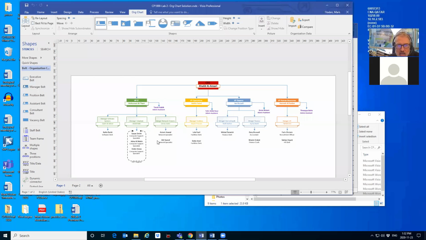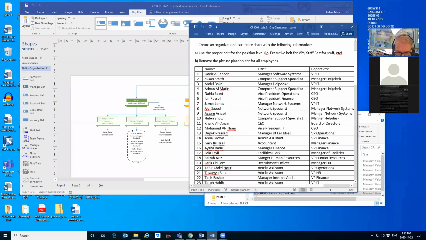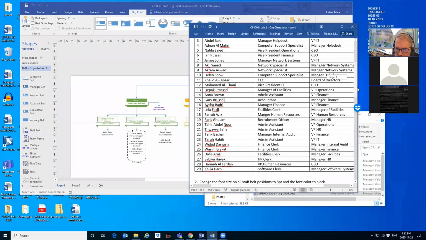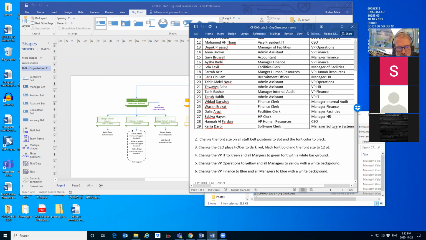Just record that. So yeah, at the end, this is what you want to have. You want to have something that looks like that, and that represents all of these names applied in the hierarchy, reporting to each person as they go, according to those instructions. Then you've got some other information there about fonts that you need to change, about colors, backgrounds, etc. And yeah, all of that you have to do now.